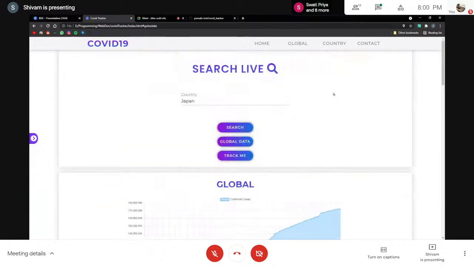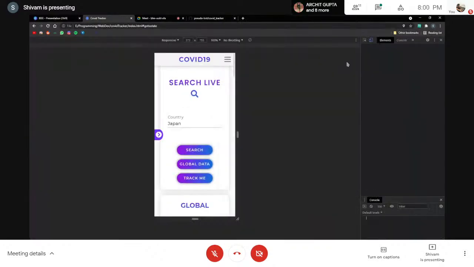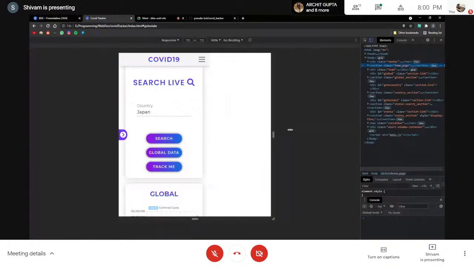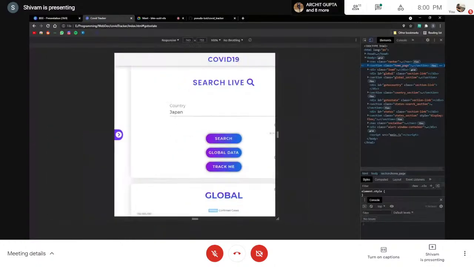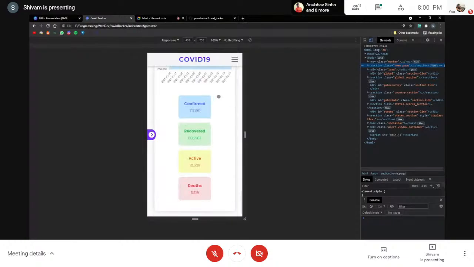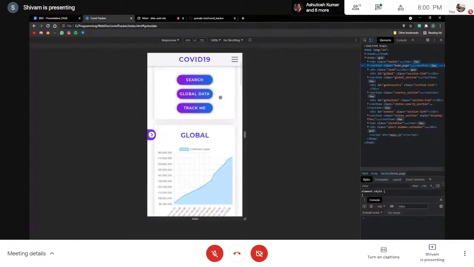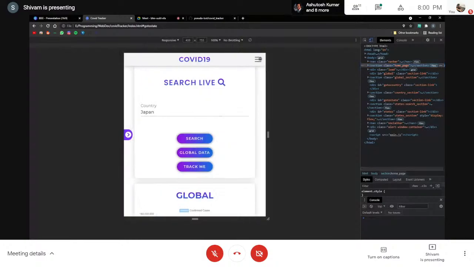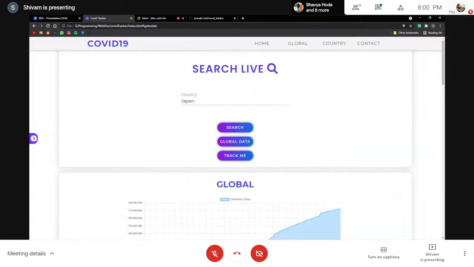Also, the website is responsive. So this is the desktop version, and I can shrink it and it will adjust itself. Hamburger menu, and our contacts. That's it.